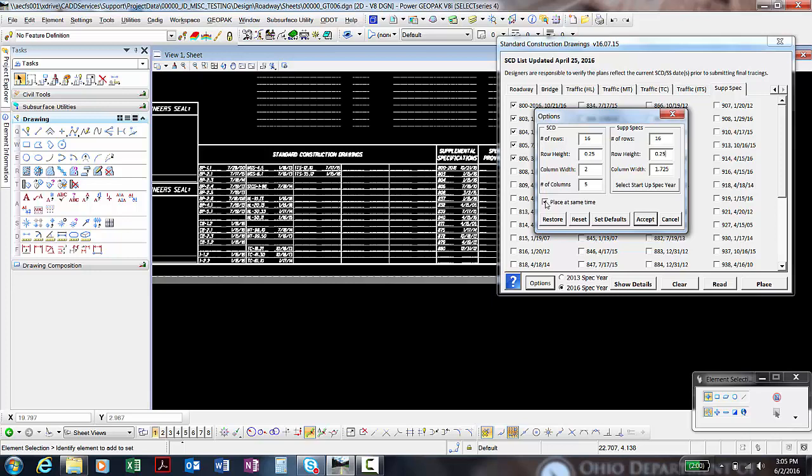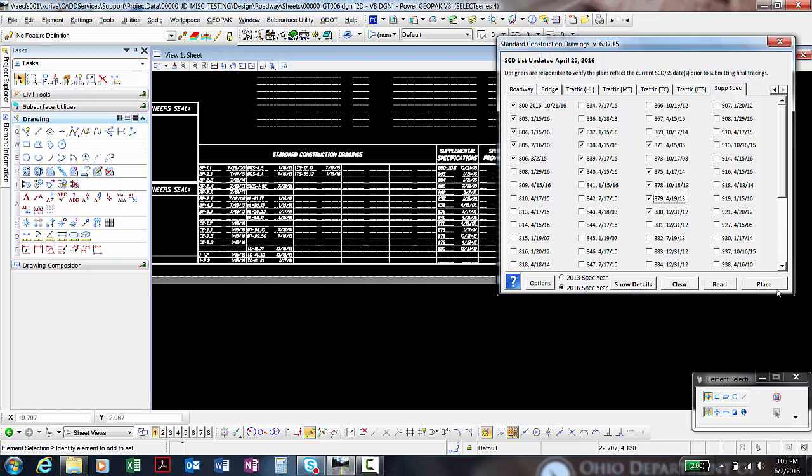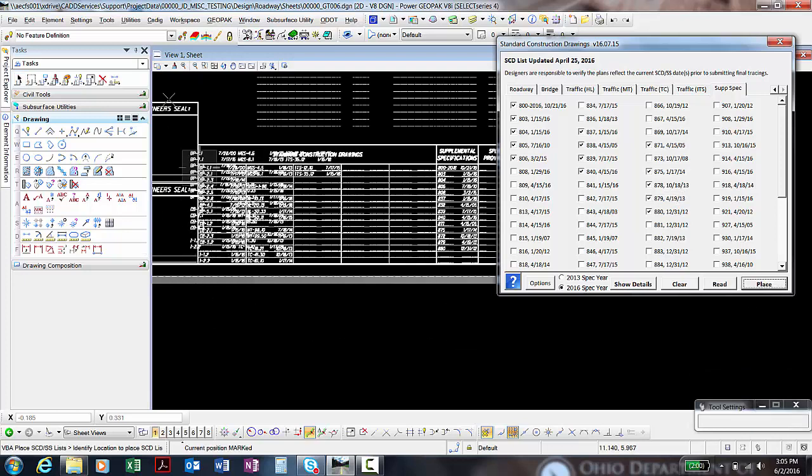That's where this place at the same time comes in handy. If I check that off, I can place my supplemental specs separate from my standard instruction drawings. So I'm going to check that off and show you that right now. I have to hit accept to confirm any changes I made. If I hit cancel, it's not going to take effect. So now if I place again, you'll see that on my cursor I only get standard construction drawings. I don't get the supplemental specs.